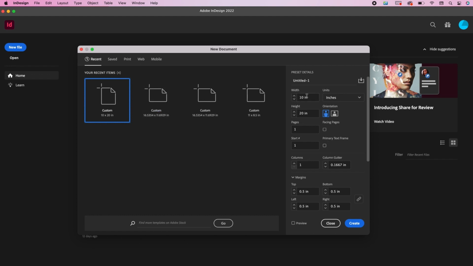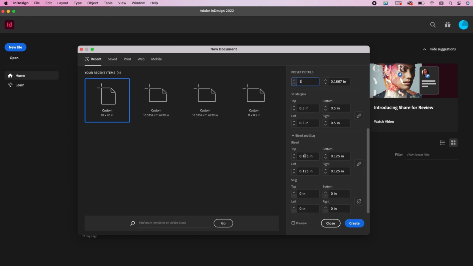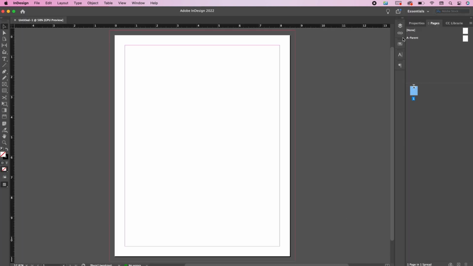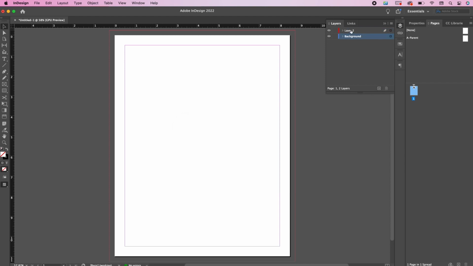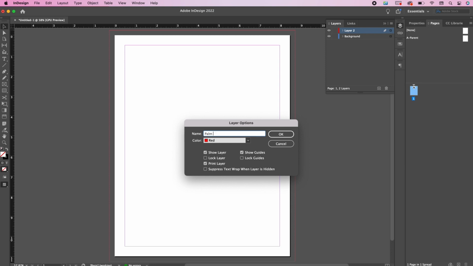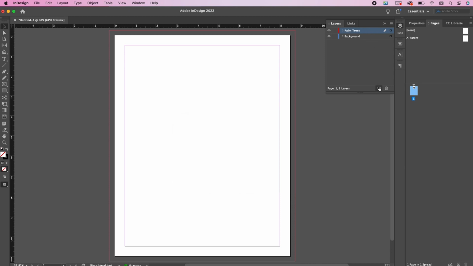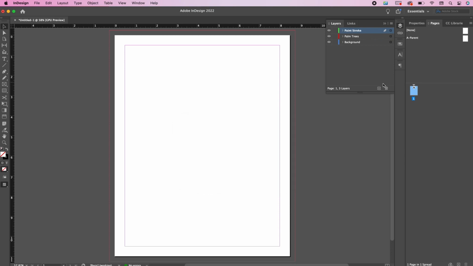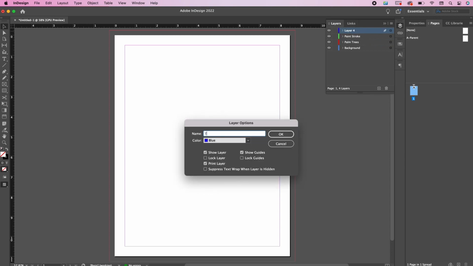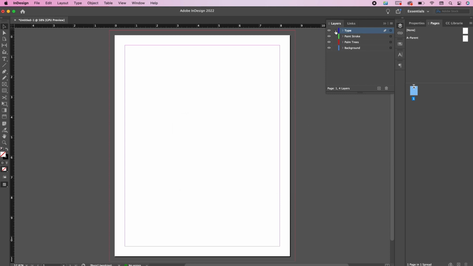So the first thing you want to do is create a new document and change the width to 8.5 and the height to 11. Also change your margins to 0.5 and your bleed to 0.25. Go to your layers panel and change this layer to background. Change this next layer to palm trees. Rename this next layer to paint stroke. Create another layer and name it type. Now we're going to start with the background layer.